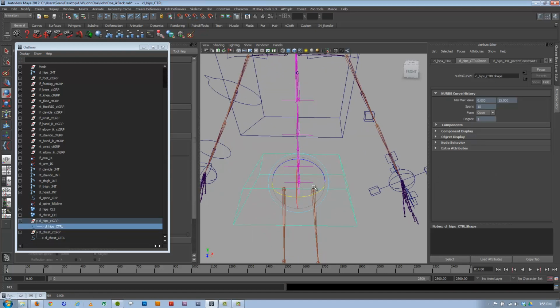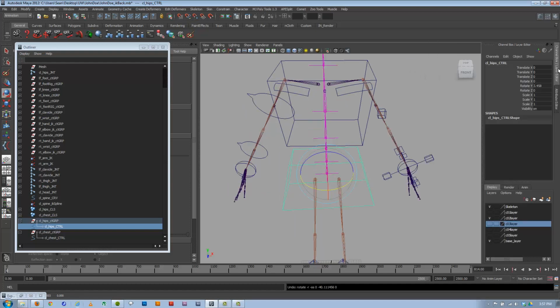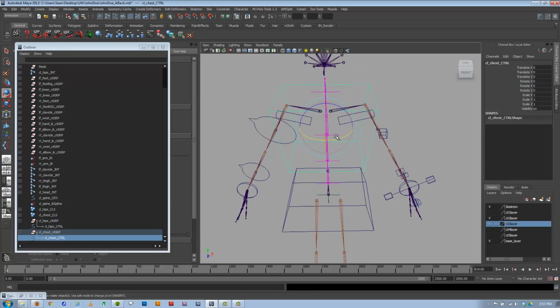So notice now I'm able to twist the hips, and the upper body is not really moving. That's what we want. And let's see, I'm going to undo that motion, and let's try the chest. That's what we're looking for. So the chest is coming, hips are staying behind. That's the type of motion we're looking for.